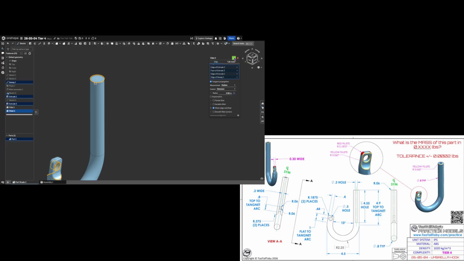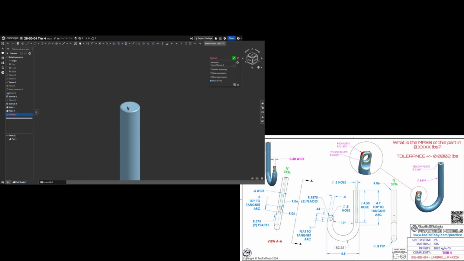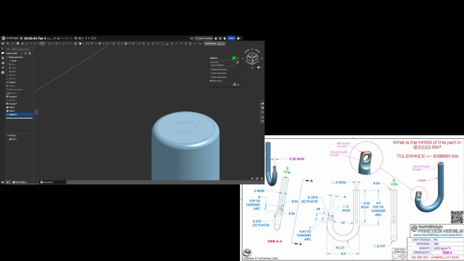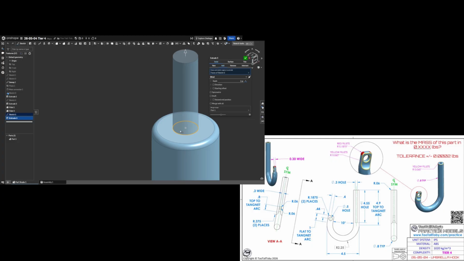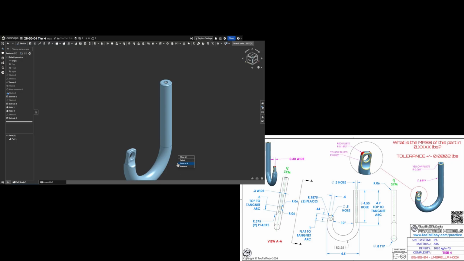How far is that hole drilled? Just a straight hole, that's easy enough. And this is 0.3. And we're going to remove 4.55. Okay, I think that's it. Final check. Did we get everything?